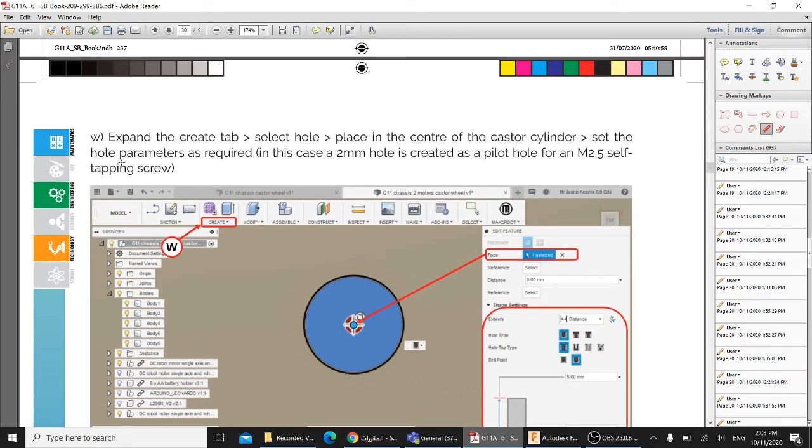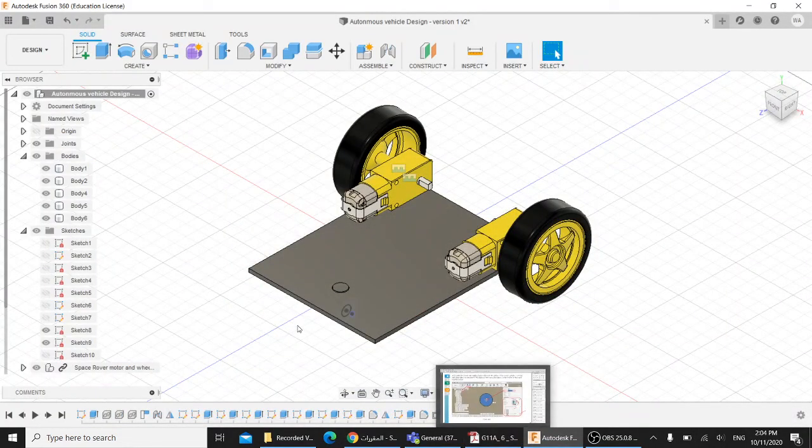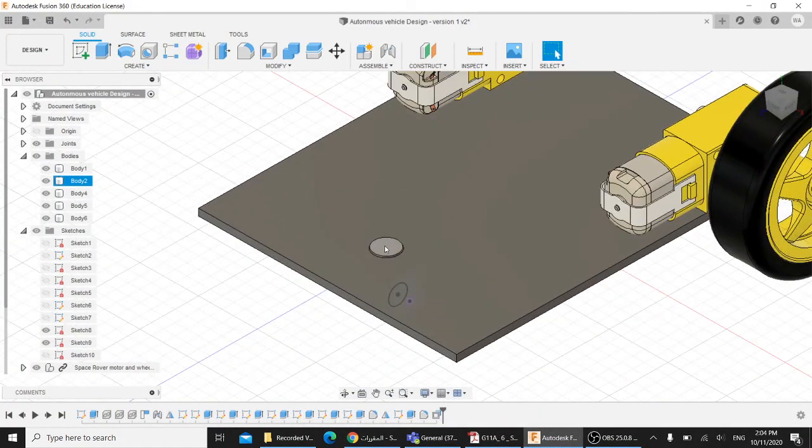Then he told me to expand the create tab and select a hole. We will be creating a hole with these dimensions. The attitude, this one is 5, and this angle is 118, and the width of it is 2 millimeter, and the hole type will be this one, and I want it to be centered at the cylinder. Okay, so in order for me to know where is the center of the circle, I advise you to do the following.